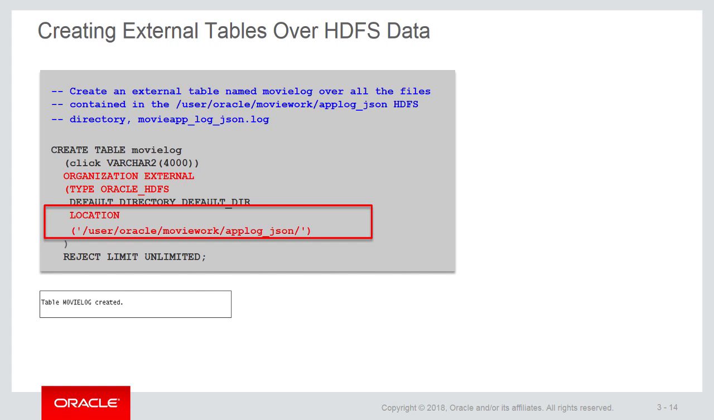To use the Oracle HDFS Access Driver to access HDFS data, you must create the external table for HDFS files manually and provide all the information that the access driver needs to locate the data and parse the records and fields. In this example, we're creating an external table named MOVIELOG to access the data in all files stored in the /user/oracle/moviework/applog_json HDFS directory by using the Oracle HDFS access driver. This HDFS directory contains only one file.